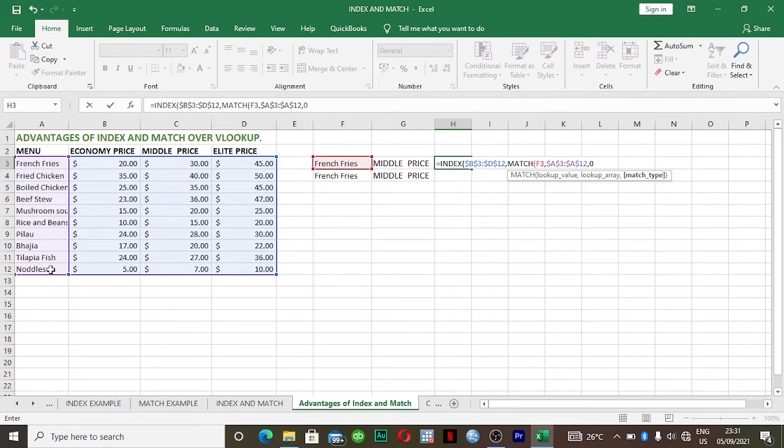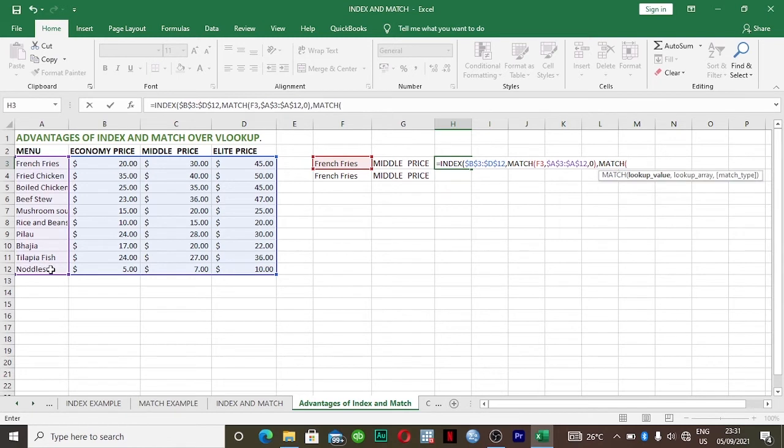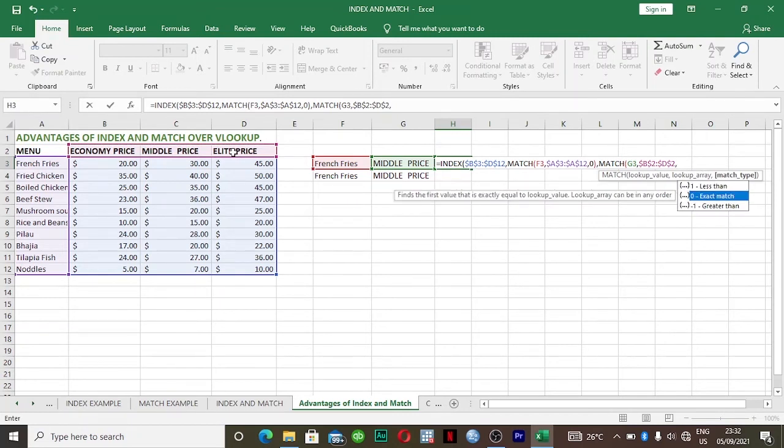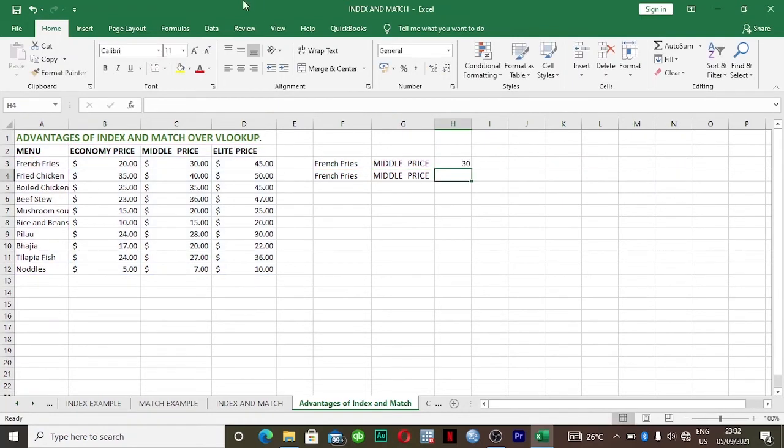After that, you close your brackets, comma. Now you're looking for the column number. So match. Looking for middle price, and it's located here. Hit F4, comma, and you want the exact match. So that you close your bracket twice, you run the formula, and there you have 30 bob. French fries is 30.